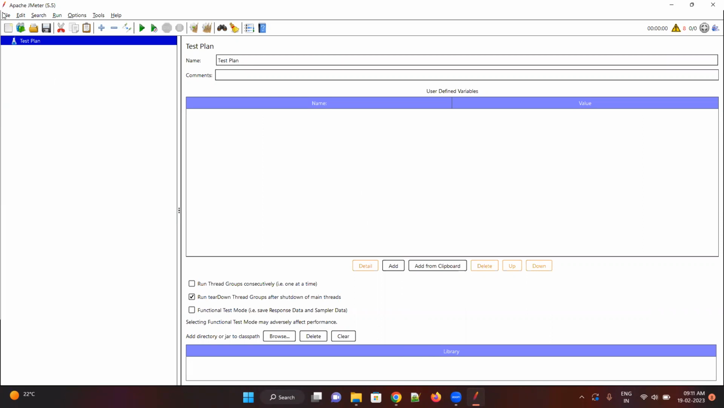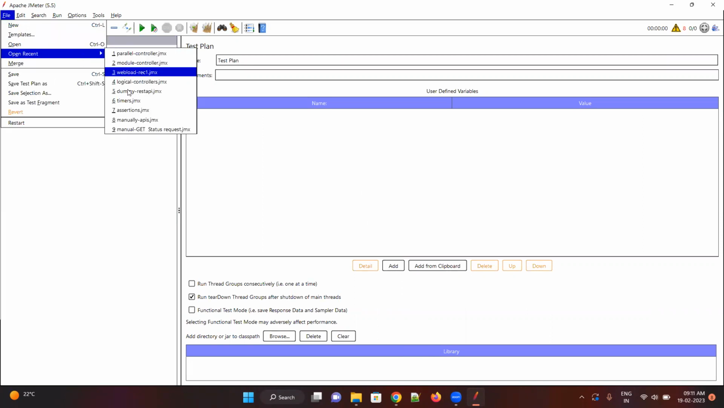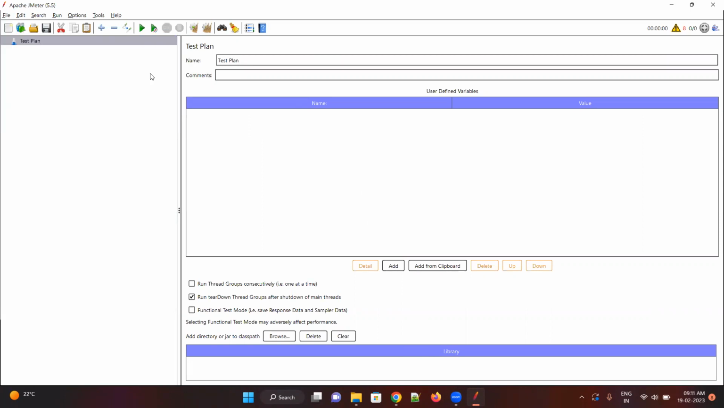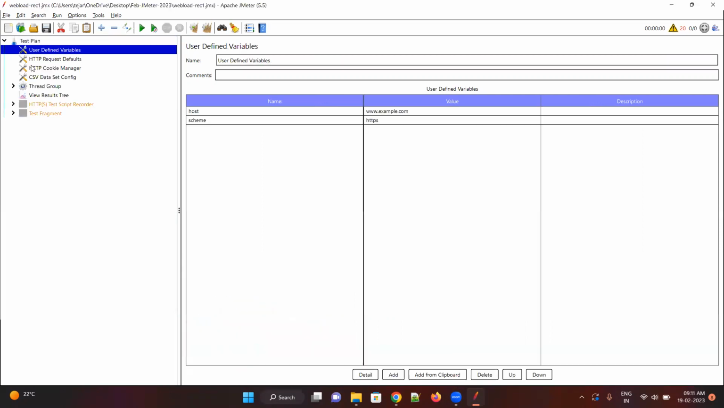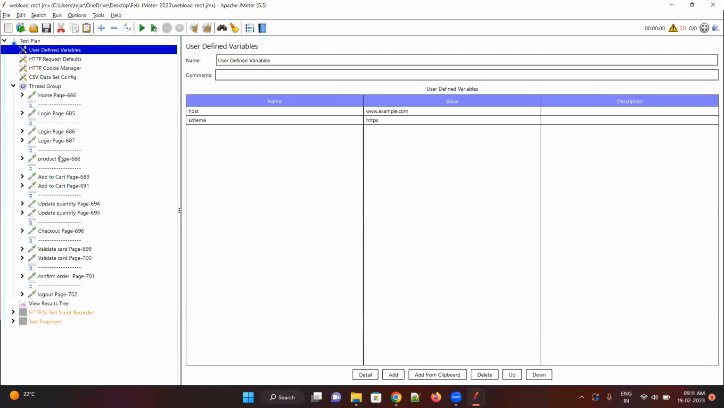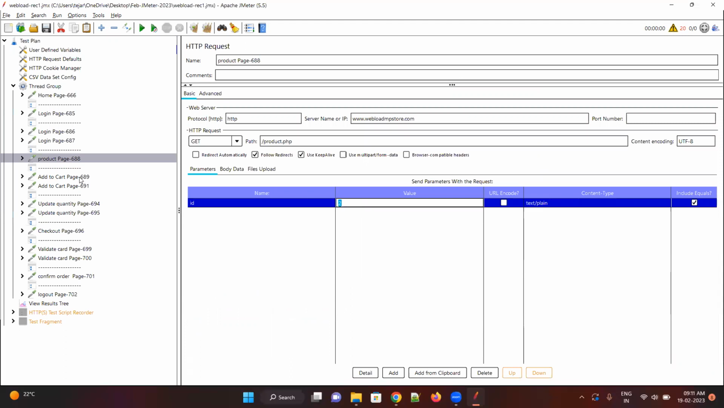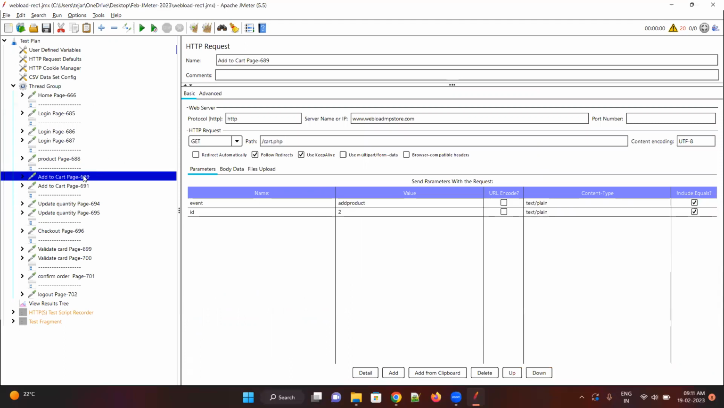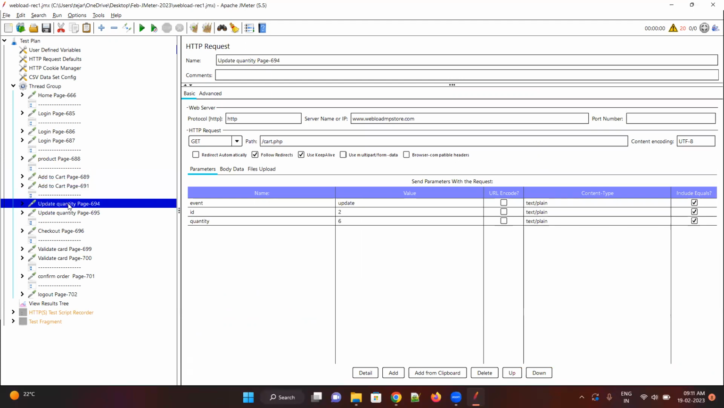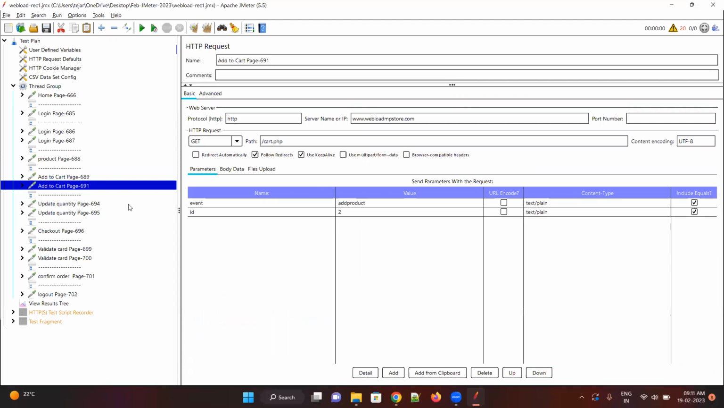Okay, so let's go to our upload record script. If you see here, we clicked on product 2, and we added it to cart. In the add to cart, in the update quantity page, you see, we are passing the product number 2 everywhere.